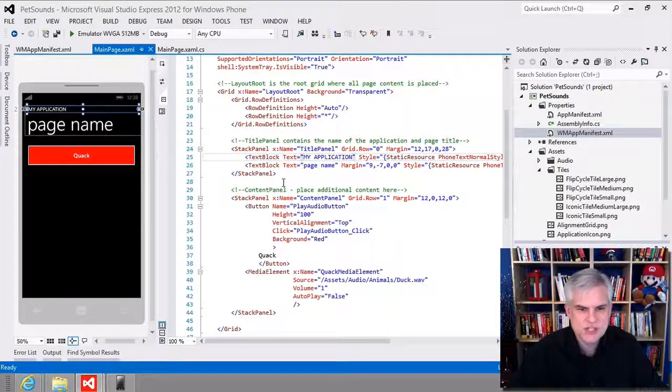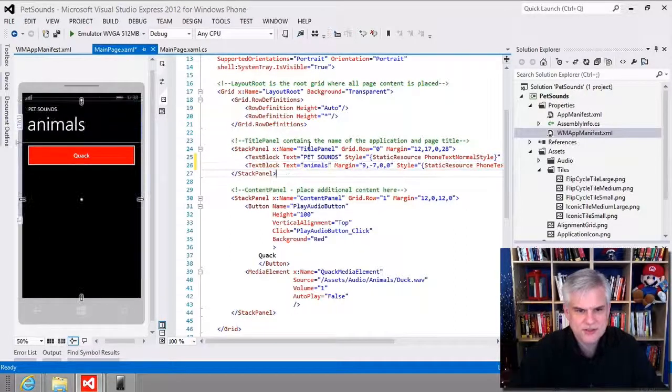We're going to change My Application and give it the name Pet Sounds in all caps because that seems to be the convention. And then on the page name, I'm going to change this to Animals. There. All right, you can see the changes reflected in the Visual Designer. All right, another small styling step, but again, it makes it feel more like a legitimate app.